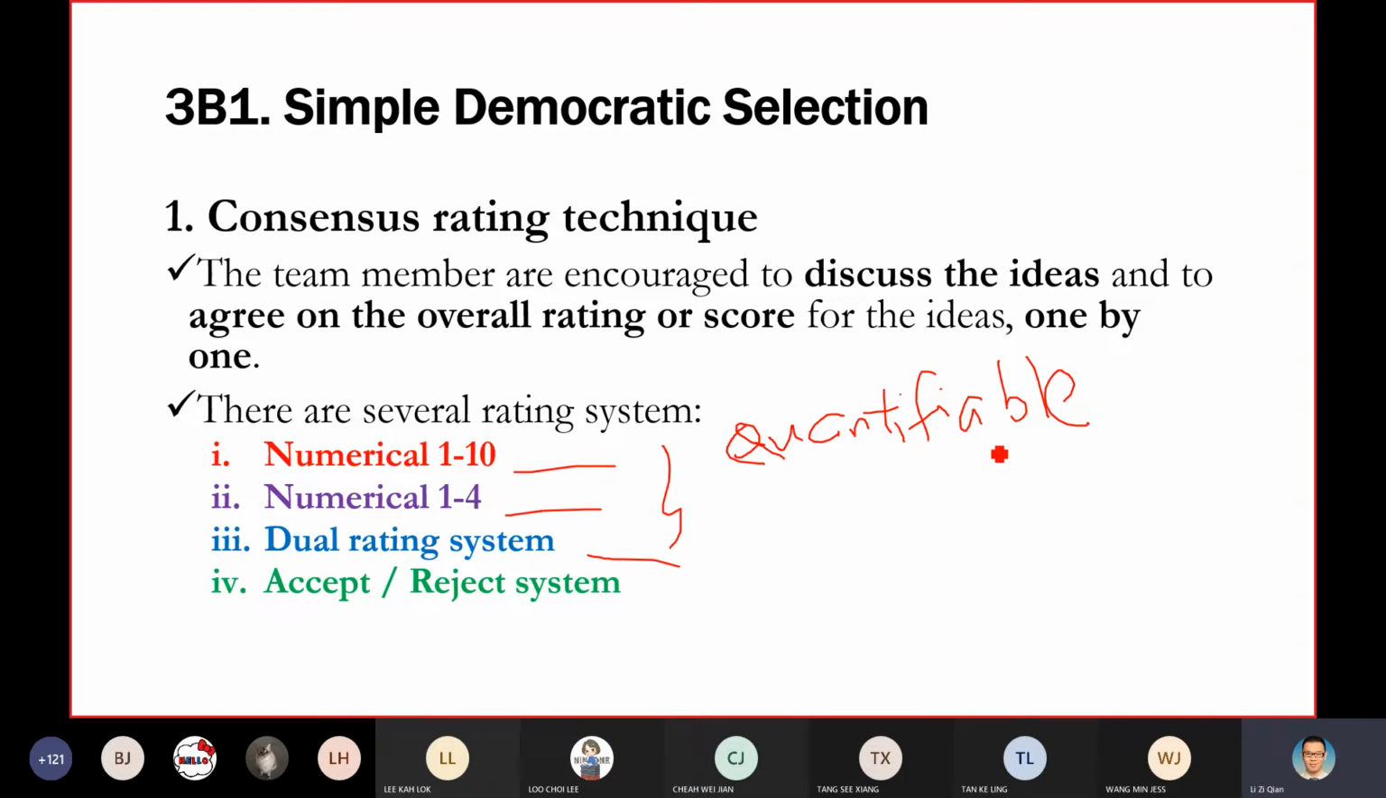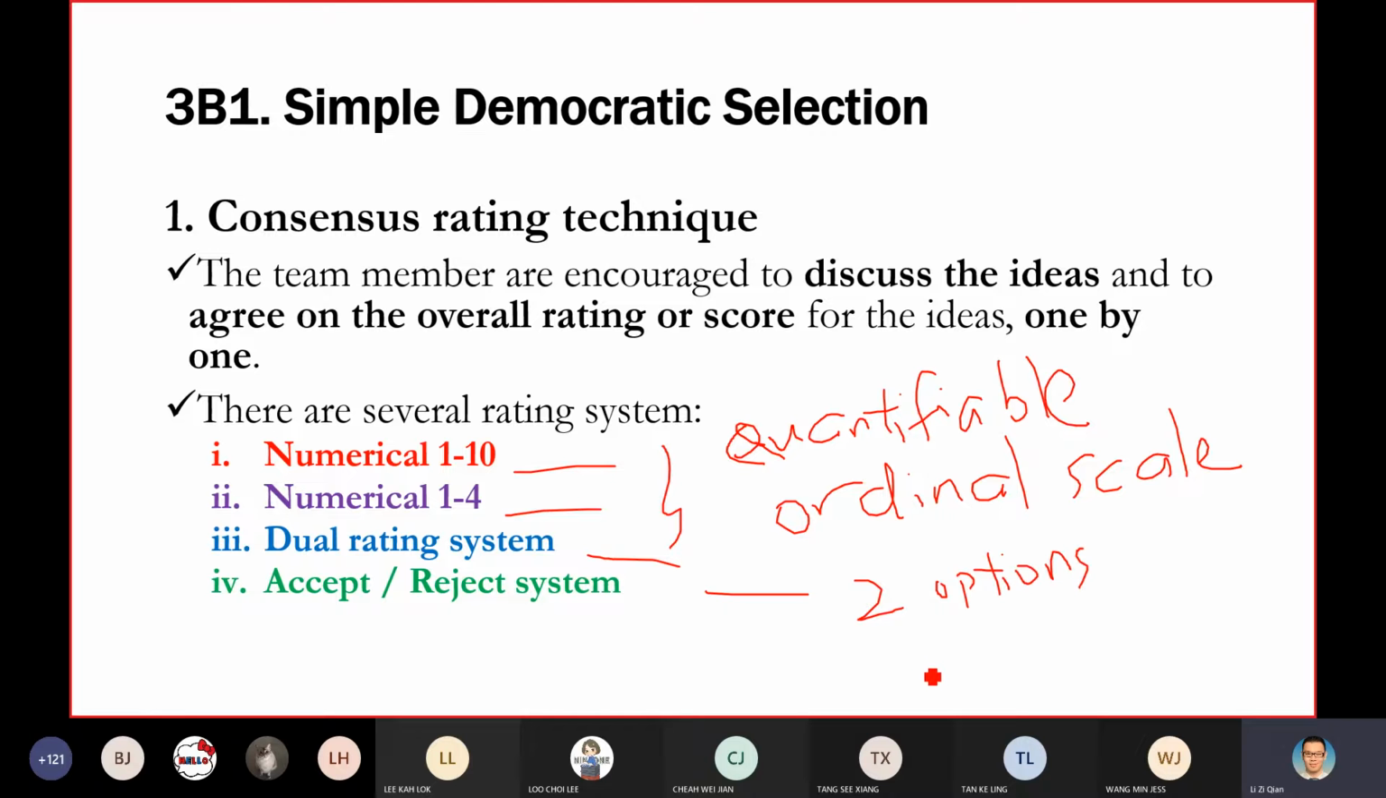So this is more like something quantifiable. So this is more like you are using the ordinal scale. Just like your FYP, you are using the ordinal scale. Whereas the last one is using the accept and reject system. This one only has 2 options. You only have the 2 options. So here only 2 options. The 1 to 3 is more like the ordinal scale. So we will see each of them one by one.